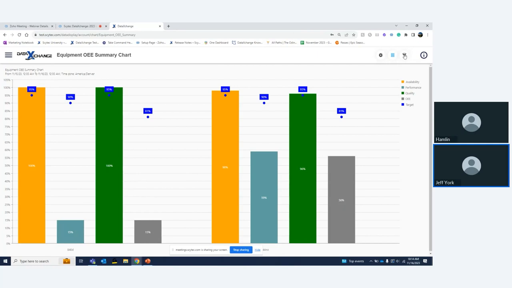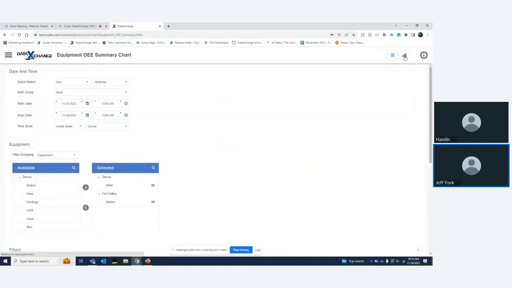While I'm happy with the way the graph looks, I'm not necessarily happy with the way the machines have been performing, and this is something that can be discussed inside of that meeting. So with this chart, this is something that I'm going to want to look at every single morning. We can go back here to our filter icon up here in the top right.